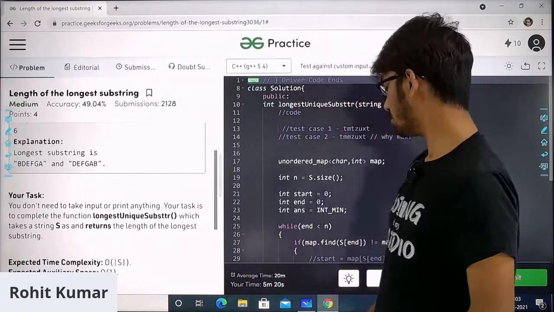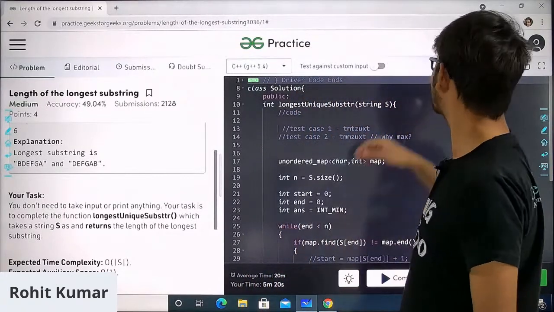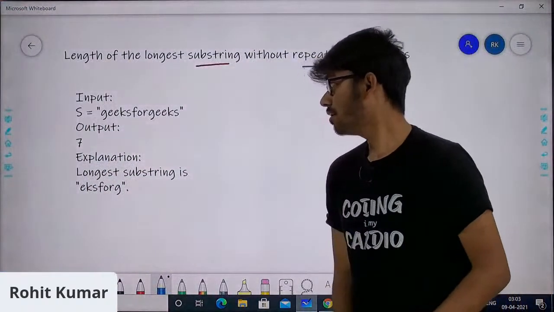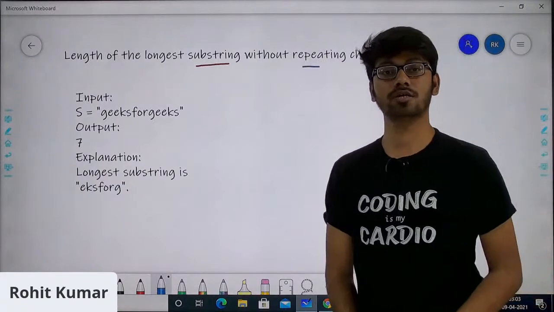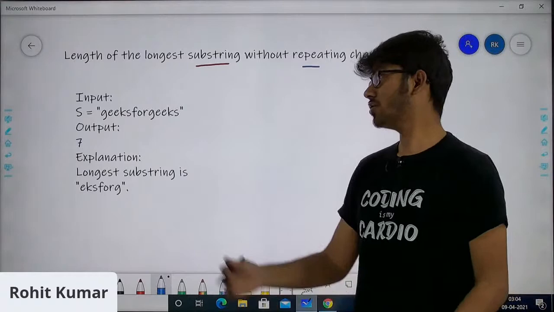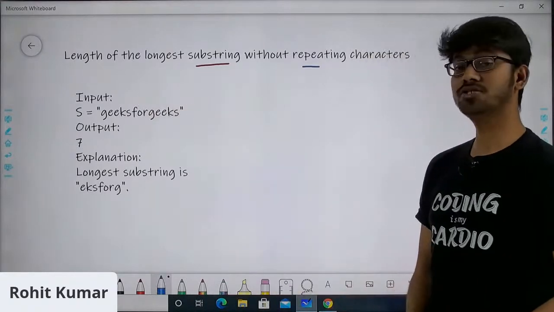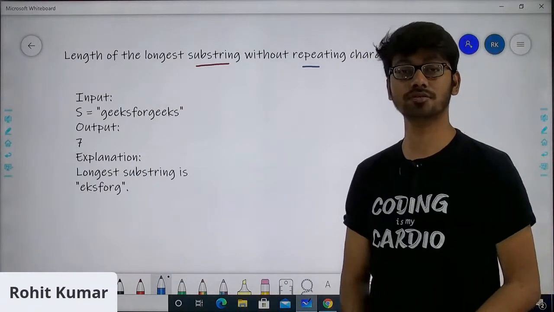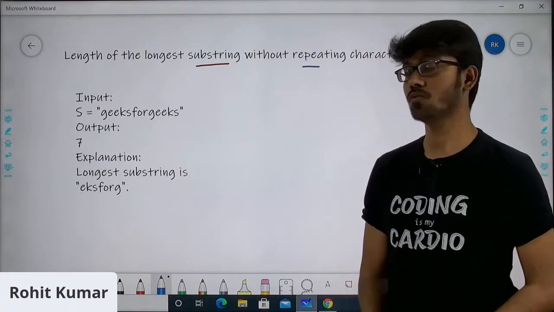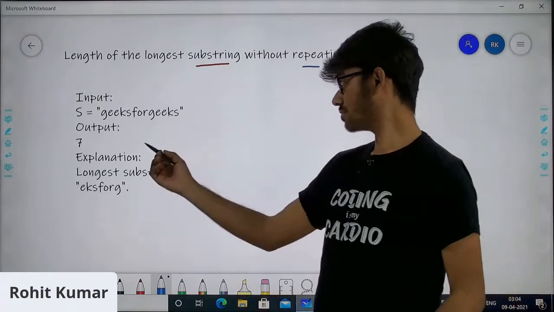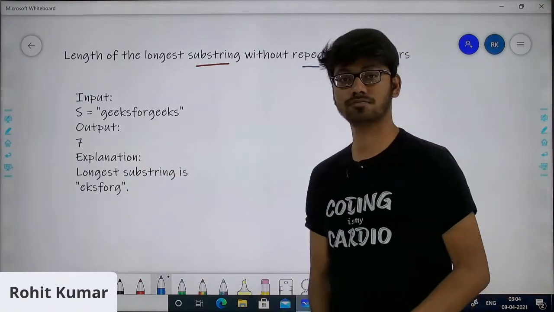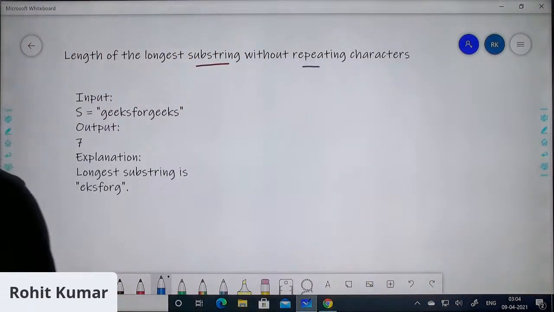Okay, so let's get back to the whiteboard. Now, what comes first in our mind when I look at this question? The brute force approach could be to get all the substrings, check if each is a distinct substring or not, and if it is distinct, take the count, which means the length of the substring.